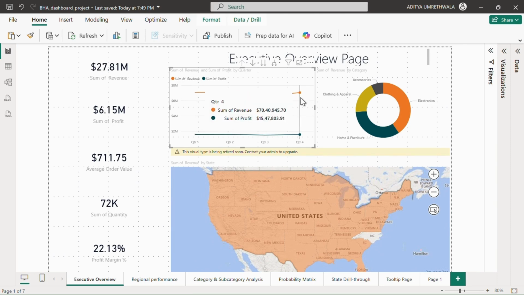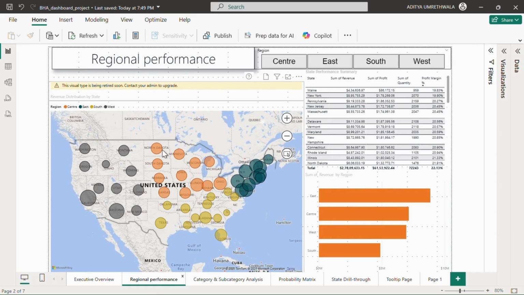The purpose of this page is to give management a high level snapshot of overall performance before diving into detailed analysis of the regional performance. The next page is the regional performance. This page focuses on a map, a visual map to show revenue and profit distribution across different states.